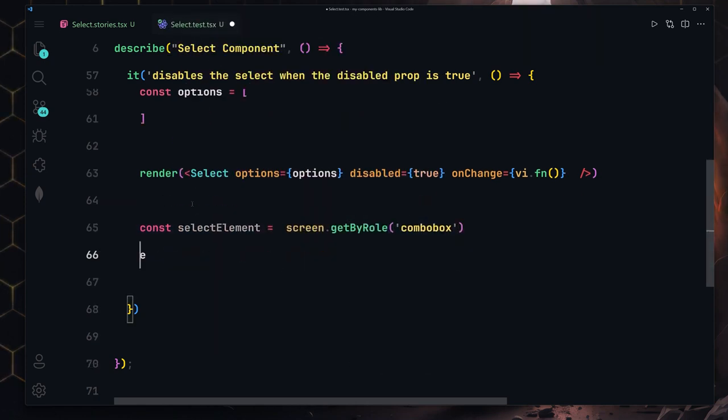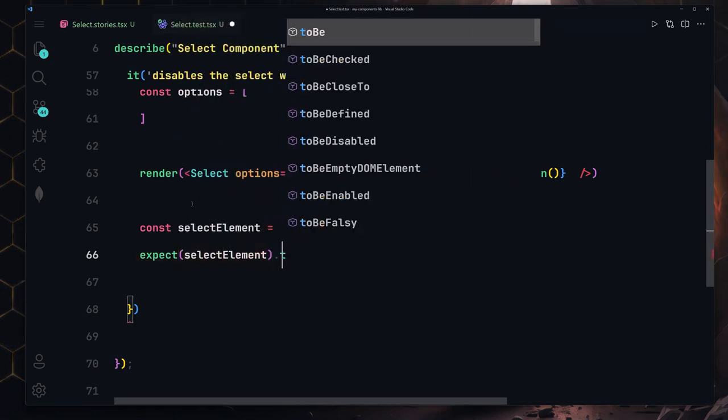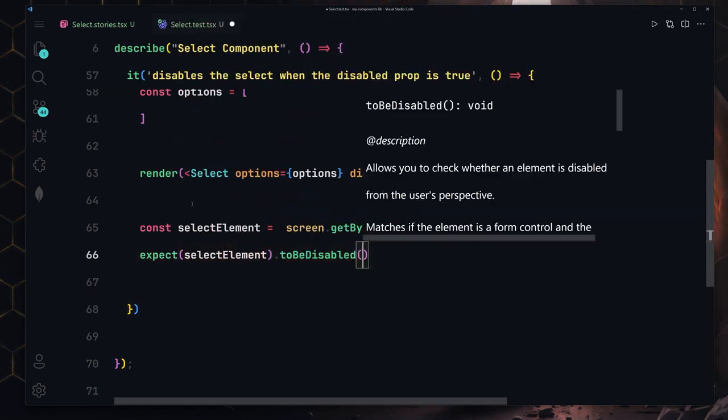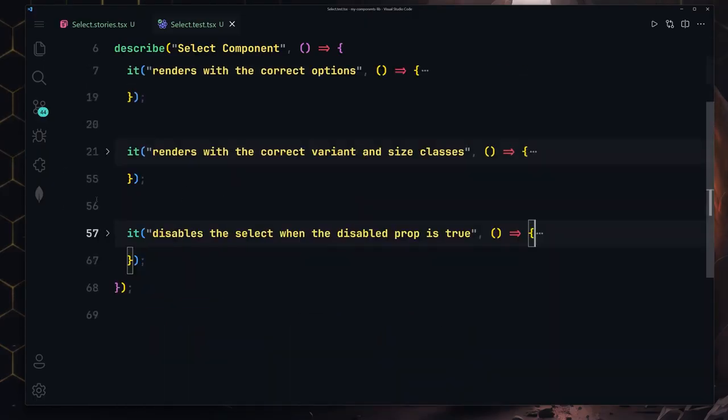Underneath there we have to provide our expectation, which will be set to the select element, and we want it to be disabled, and execute there. So let's save our file and test this out. Here you can see it will be disabled when we specify the disabled prop as true. That's totally done. I'm going to also hide that.